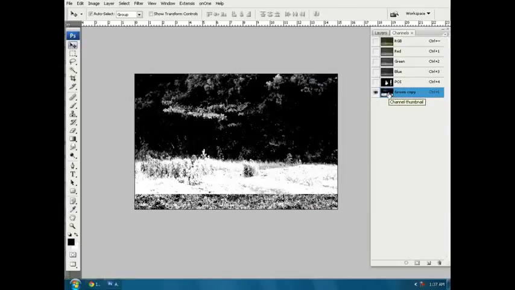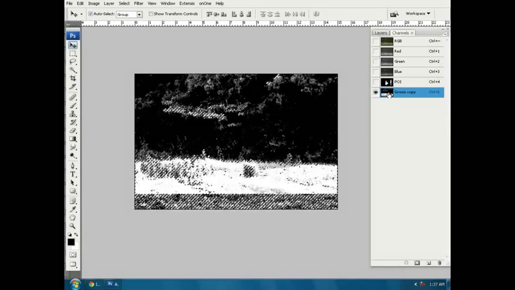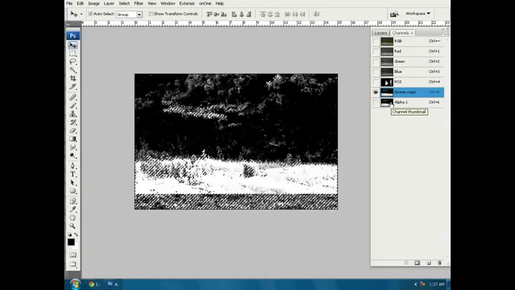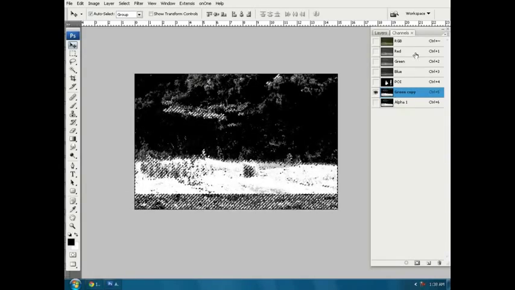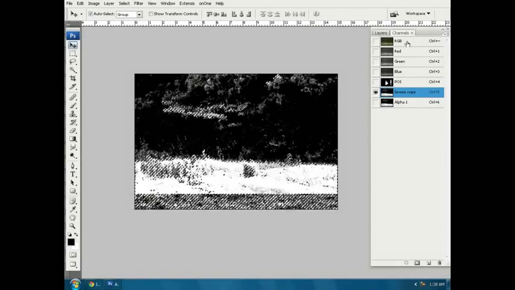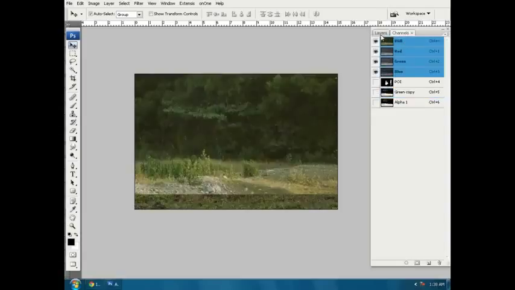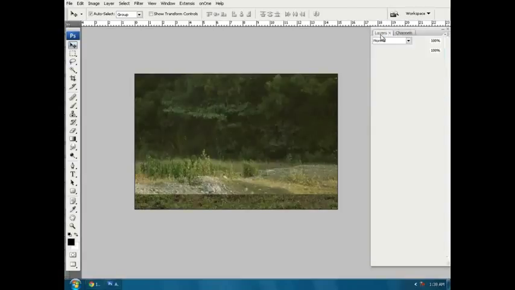Then press Control plus mouse click on the green channel copy until the selection area appears like this. Then click Save Selection as Channel. Then press Control plus D. Next, click on the RGB channel, and now we are back to the layer palette.